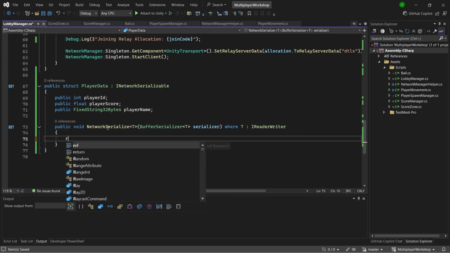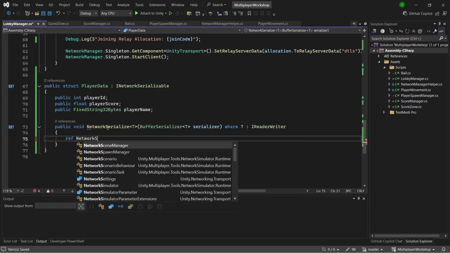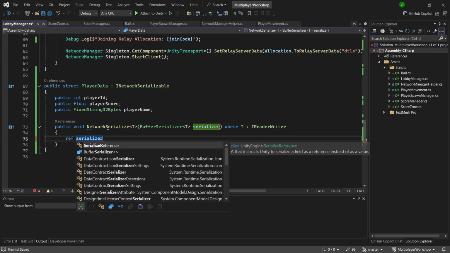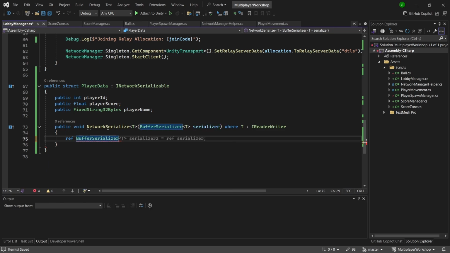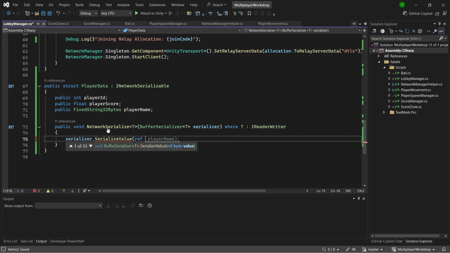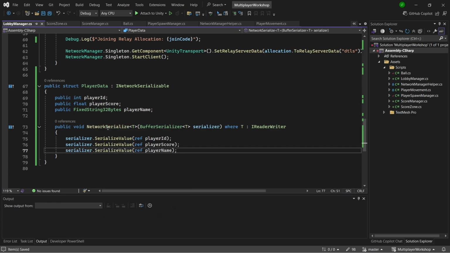So now, in order to serialize this properly, all you do is do a ref NetworkSerialize. No, where is it? Serializer, I think. Buffer serializer. No. Give me a moment. I think it's serializer dot serialize value. Yes. Okay. Then you take in the ref to this. So then you just basically put all of this in as a serialized value.